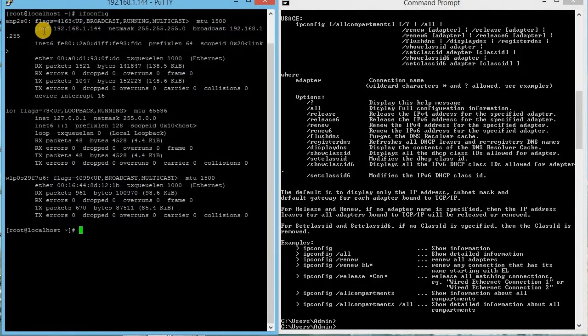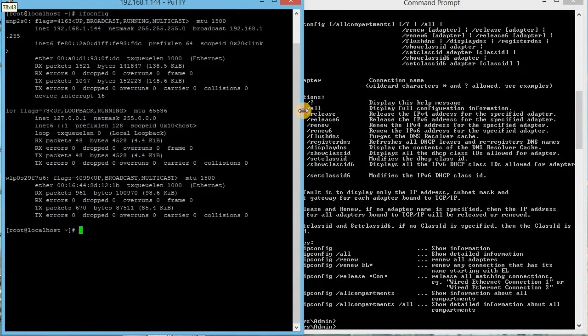Now this little inet option, that's my actual IP address. It's formatted a little different from the Windows version. So my IP address for this machine is 192.168.1.144. Here's my network mask, and of course my broadcast address. Let me stretch this out just a little so you can see the broadcast information. So my broadcast address is, that's kind of weird. It should be 255 at the end of it.